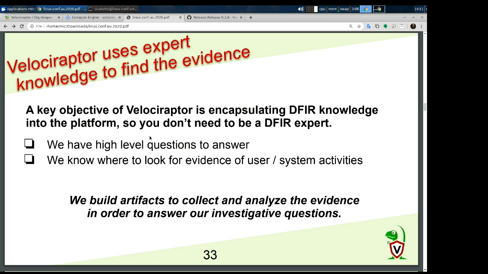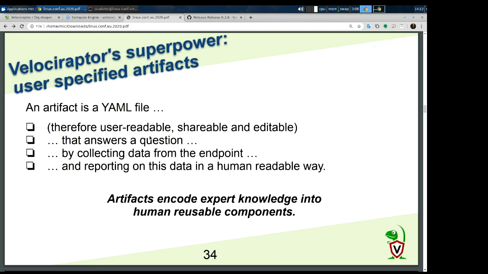So the idea in Velociraptor was, how do we encode that expert information of knowing where to look, in order to help people answer those high-level questions, so that they don't need to be experts on all the low-level details, but can be more guided by this. That's the main goal of Velociraptor: to simplify the DFIR process and the forensic process so you can ask those questions.